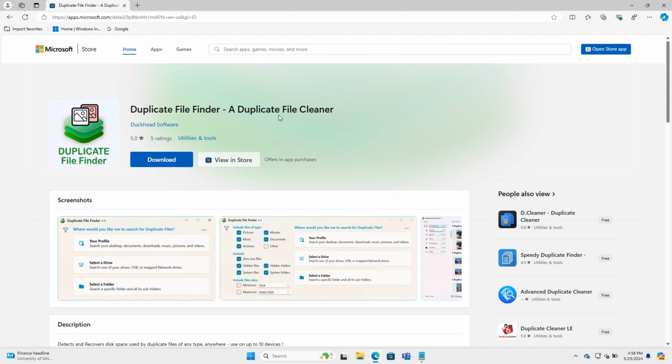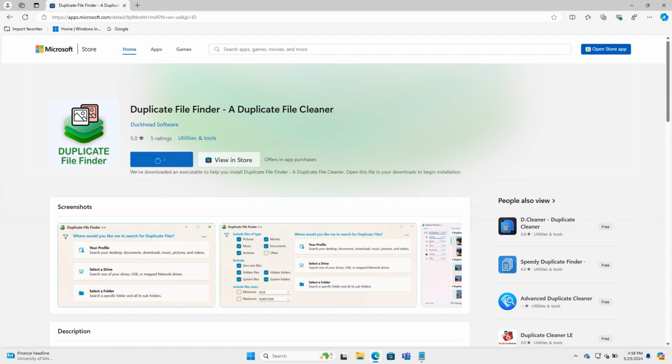It's very useful if you want to find duplicate files from a folder, drive, or your profile like My Documents, etc. Just click download to start installing Duplicate File Finder, and make sure you don't disable Windows Update to prevent installation errors.